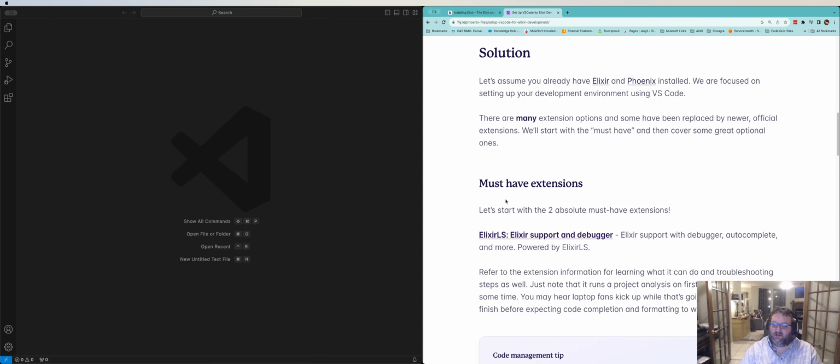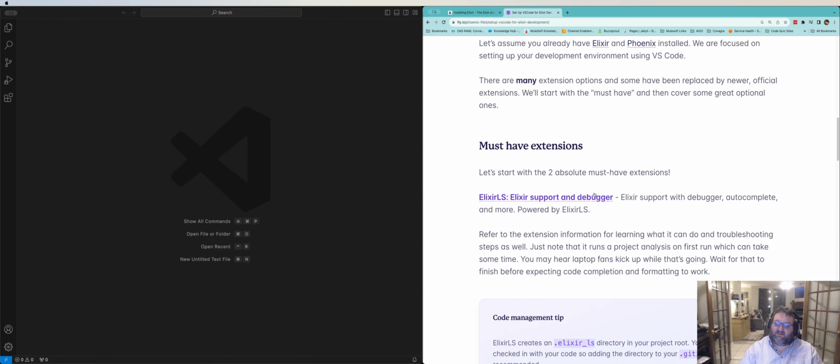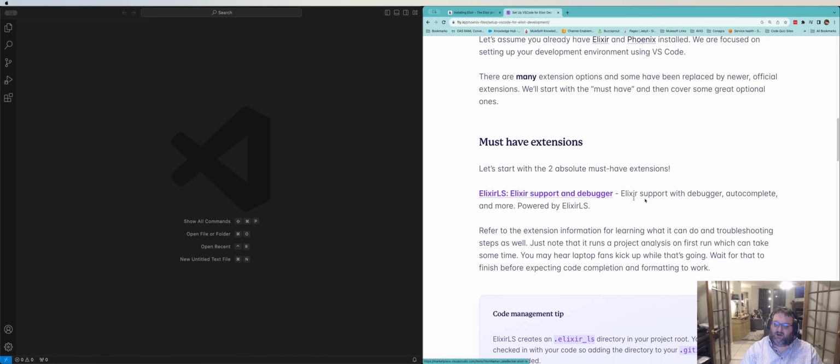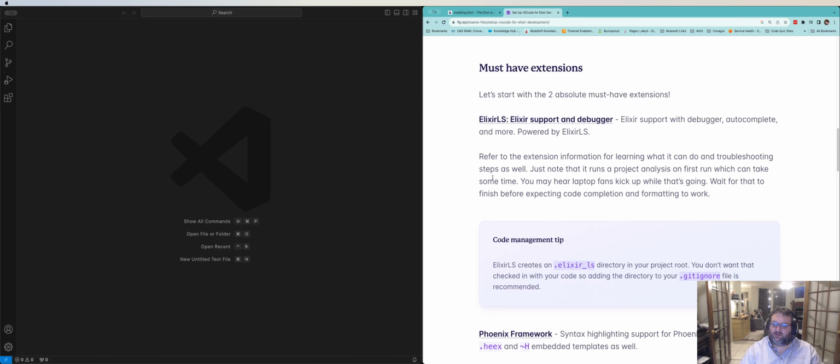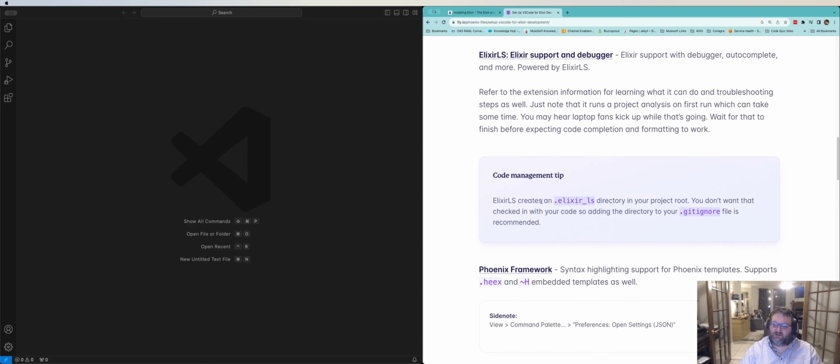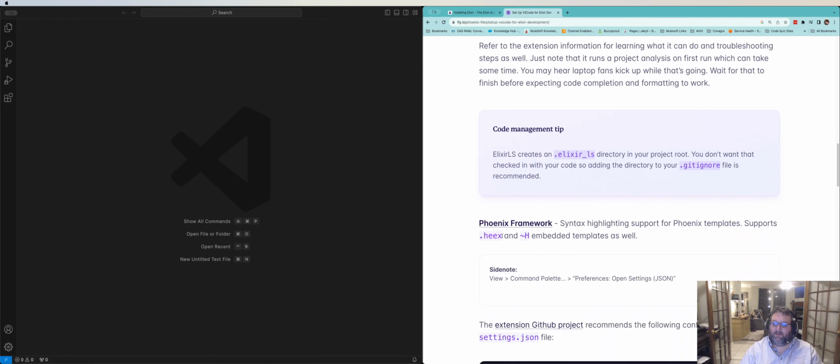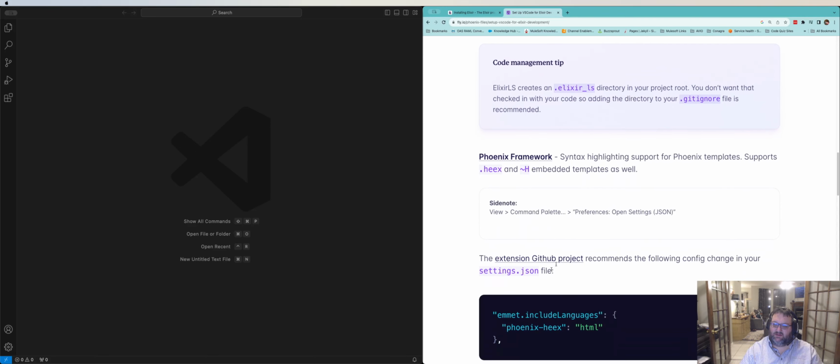We're all set. So some must-have extensions for Elixir: Elixir LS, Elixir Support and Debugger, autocomplete and more powered by Elixir LS. Can do troubleshooting steps as well. Code management tip: Elixir creates an Elixir LS directory in your project root. You don't want it checked into your code, so adding the directory to your git ignore file is recommended. Good to know. Phoenix framework, syntax highlight support for Phoenix templates, supports HEEx templates as well.